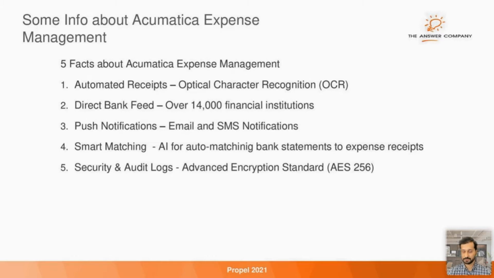Using artificial intelligence, Acumatica automates smart matching for credit card transaction imports and expense receipts with character recognition for improved data accuracy. With regards to security and audit logs, multi-factor authentication, advanced encryption standard AES 256, and transport layer security ensure safety and security for all of the information exchanges. Credit card fees updates are logged at the record and field level in Acumatica, providing the traceability for all data transactions.